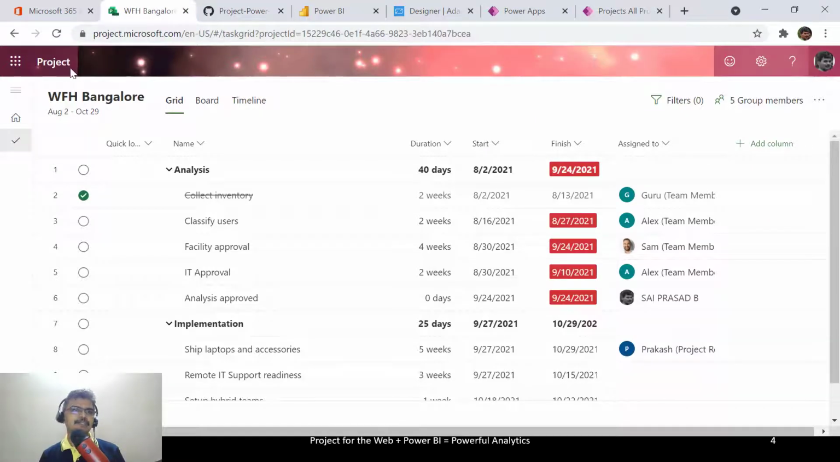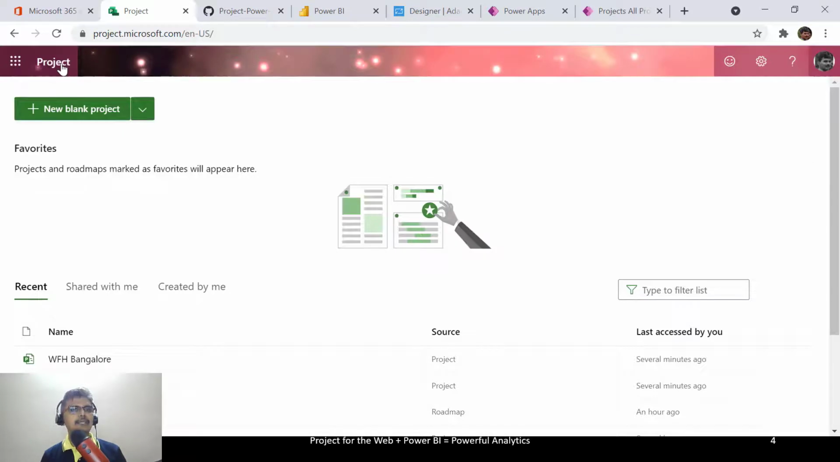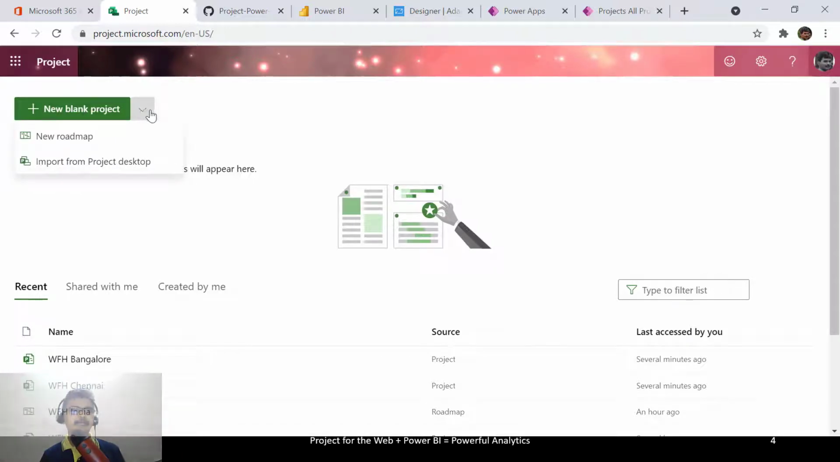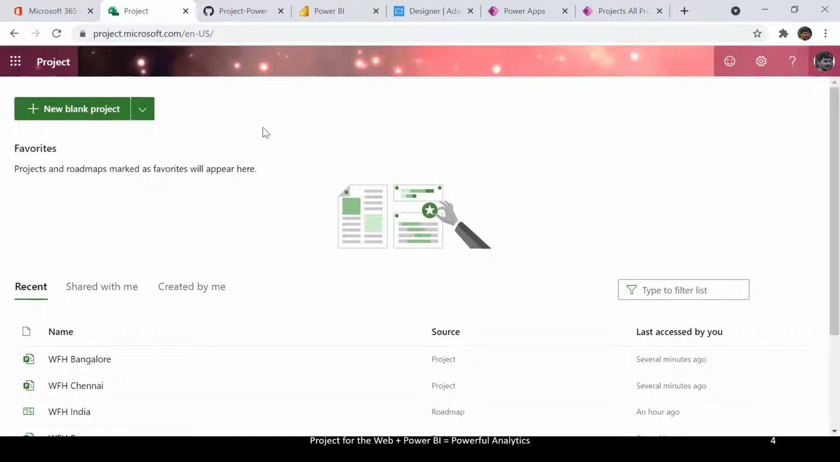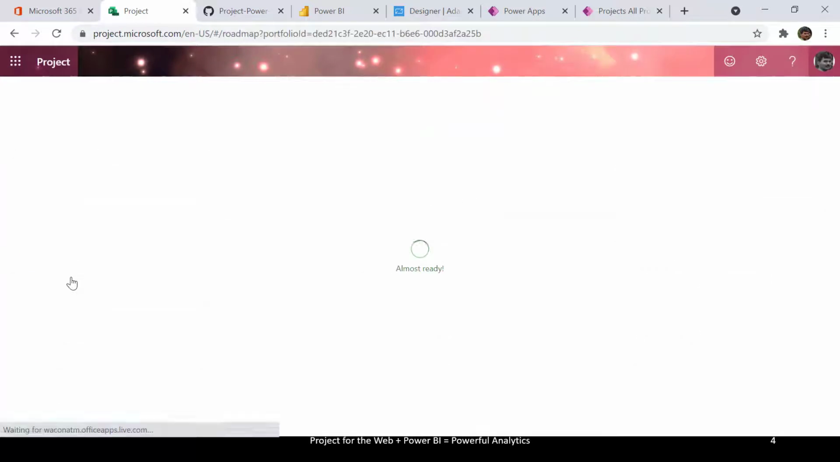Besides creating projects, what else can I do? The Project for the Web also includes roadmaps. So think of roadmaps as giving you a bigger picture of all the different projects, maybe certain key milestones that are part of different projects. In order to create a new roadmap, you just use this option and say new roadmap here. So I've already created a roadmap for us, and the name of the roadmap is Work from Home India.